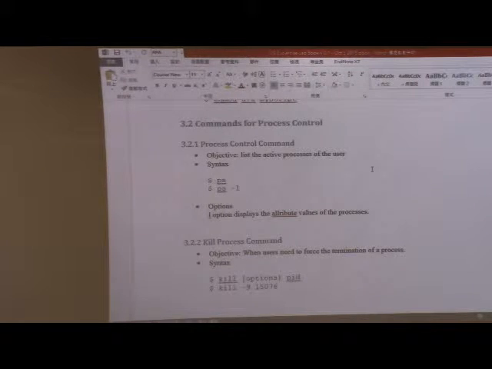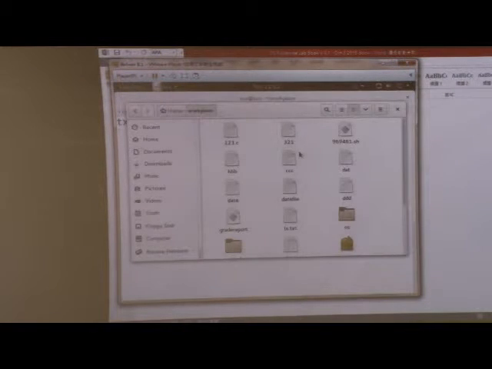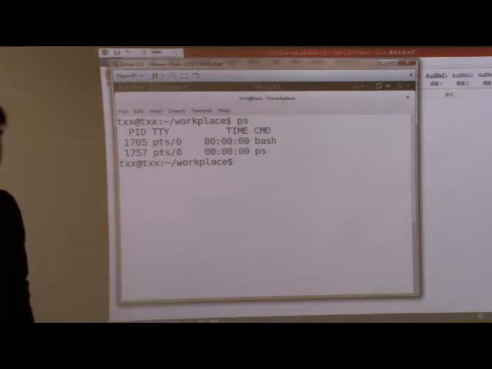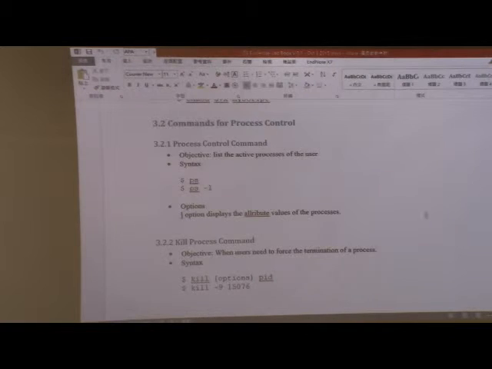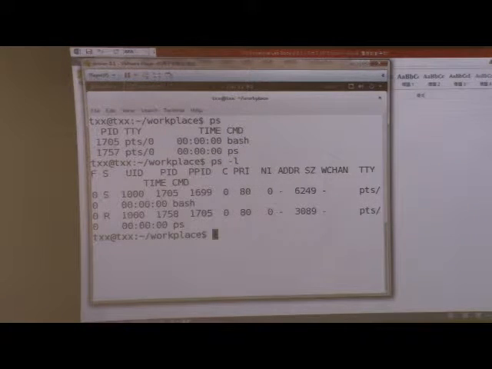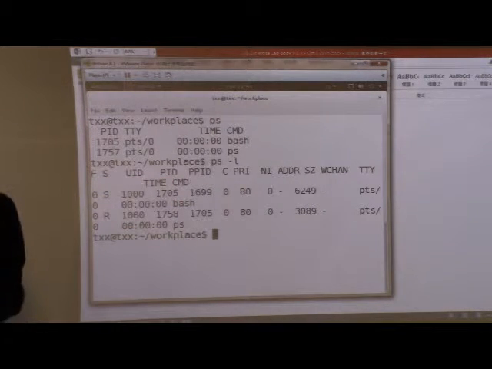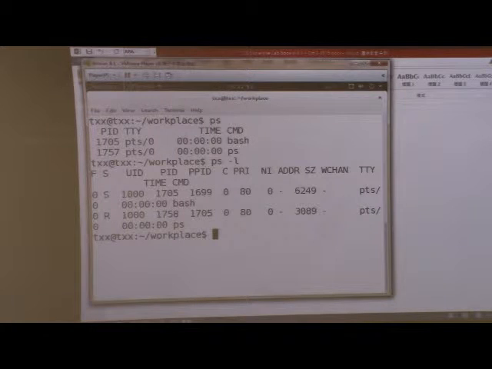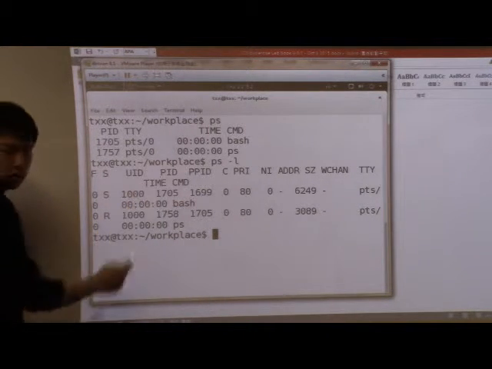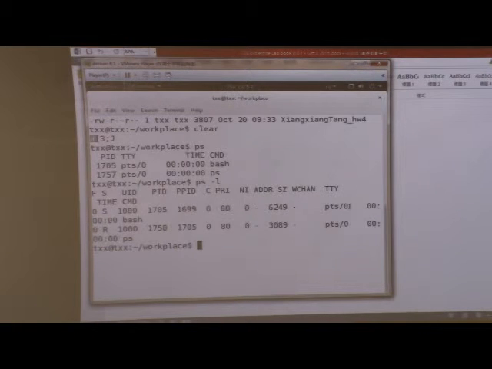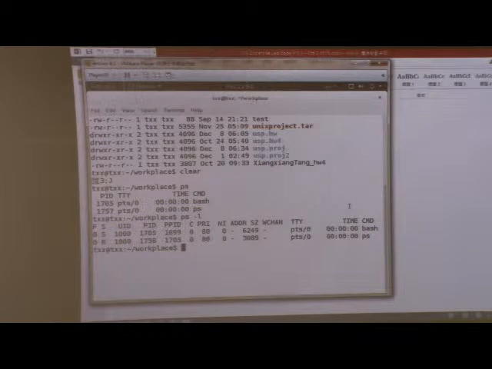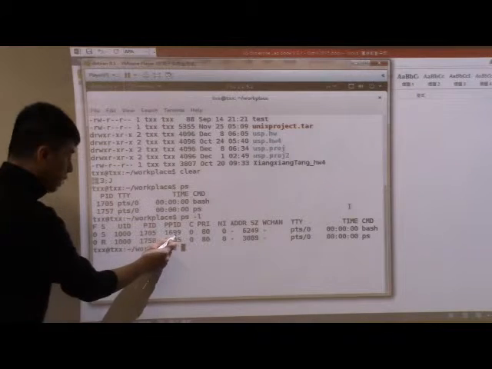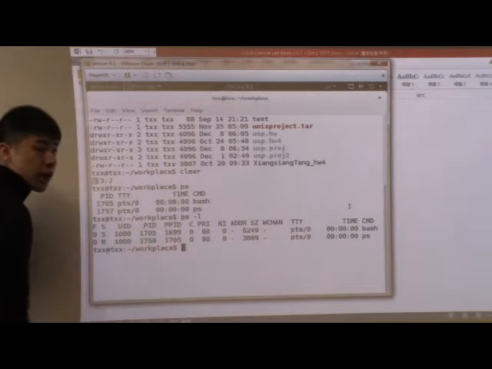Then we talk about ps. By using ps, you can see all processes. But now it only shows the shell and ps. And use ps -l, we can list it. Here is the UID, the user ID. And this one is the parent ID, and this one is the process ID.